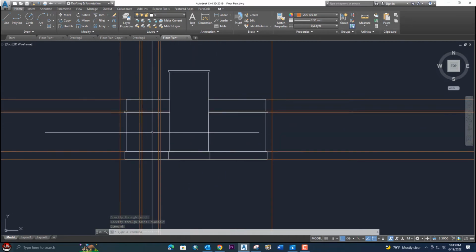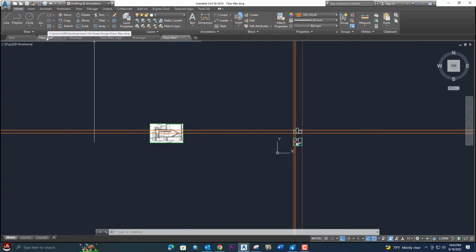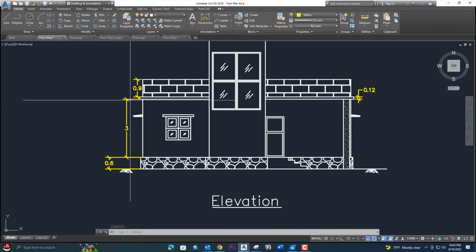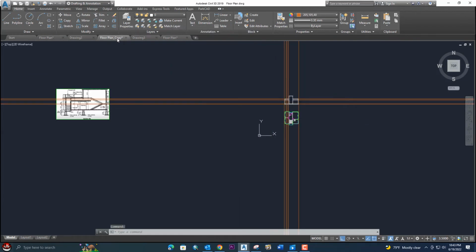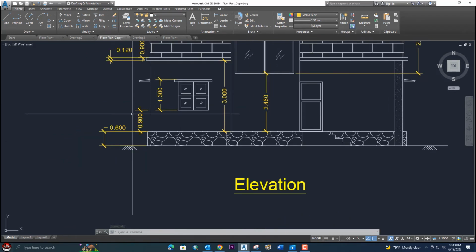So from here, how can you calculate this window? If we go to the floor plan copy here, let me show here. This is the 3 meter. Even I just calculate it here, okay. 0.9 is the sill height, okay. And from the sill height, 1.3 up to the chajja top. This one top line is 1.3 and 0.9. This is the sill height. It's a standard, you can use as per your requirement, okay.